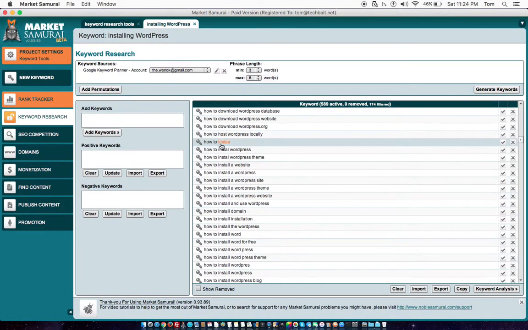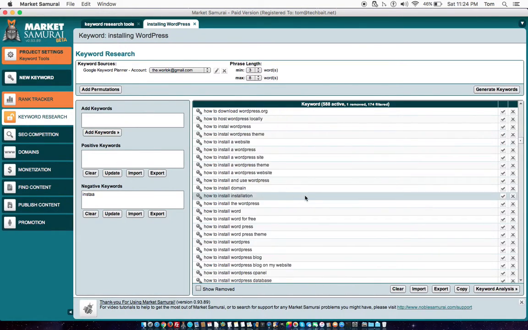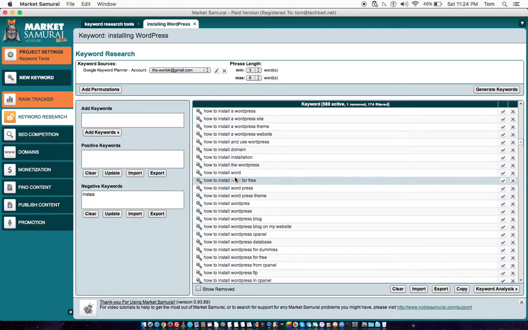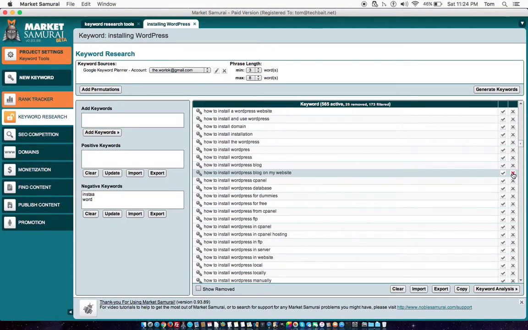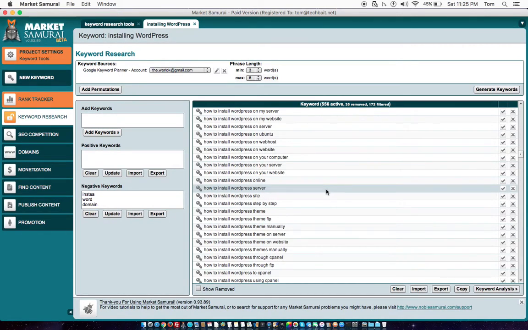So here's a word, Insta. So how would I filter out that non-word, right? Click on it and click the X. That puts it into negative. If you click the check mark, it would have put it in positive. So we're looking through here. How to install Word. We don't really need that. We want WordPress, not Word. Word is a word processor. How to install domain. Again, not really interested. So you see how you could whittle it down a little bit.